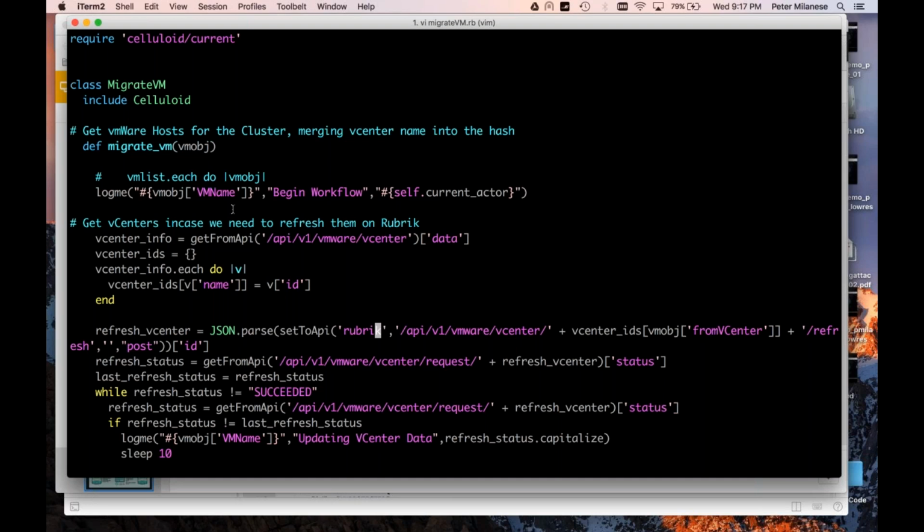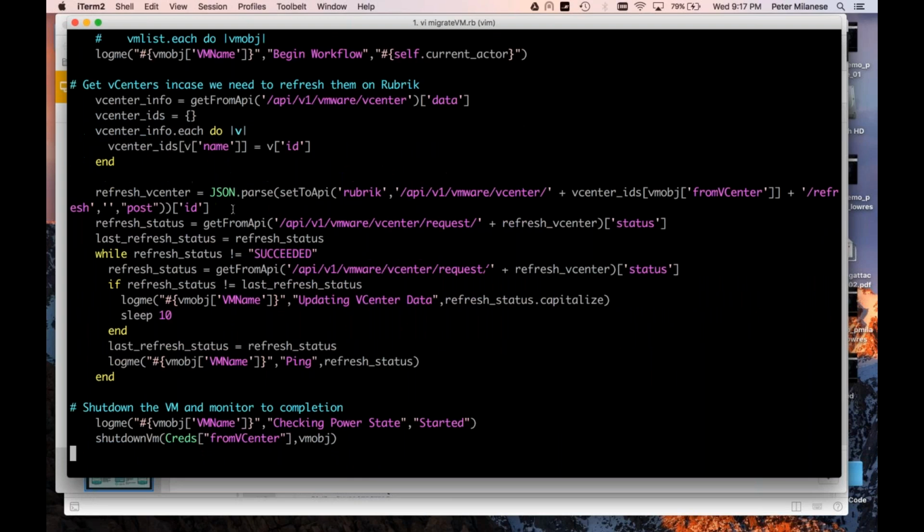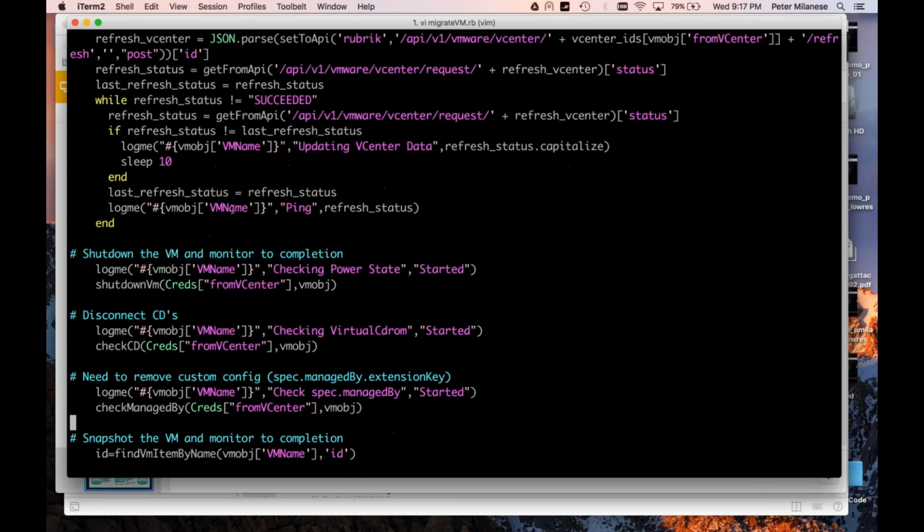So essentially there I'm getting the status of a vCenter refresh, and I'll confirm that and check it from time to time until it's succeeded. So after that vCenter is refreshed, I'm going to shut down the VM and monitor it till completion.